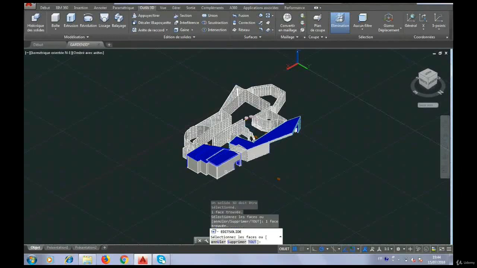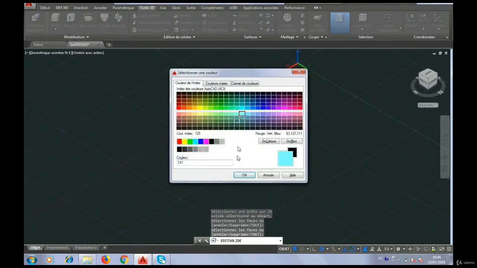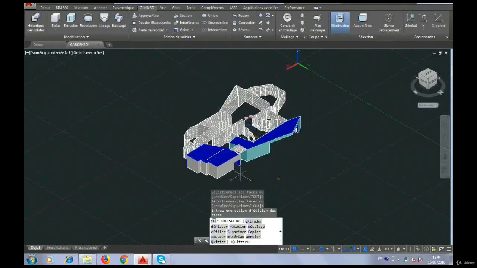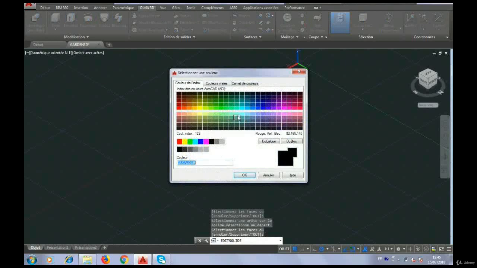Here I'm about to change the color of these faces of the exit of the garden. As I said before, this is a technique to modify the appearance of the exit, or sometimes the entrance, of a garden.